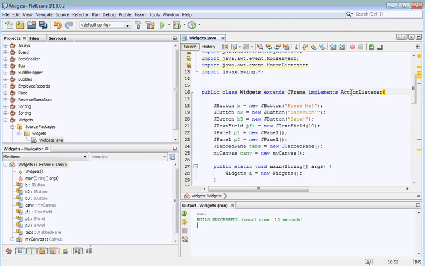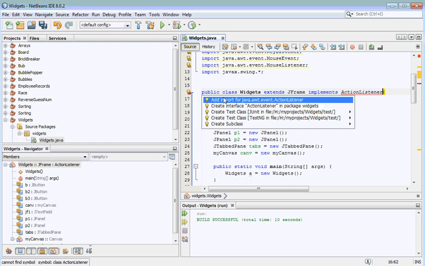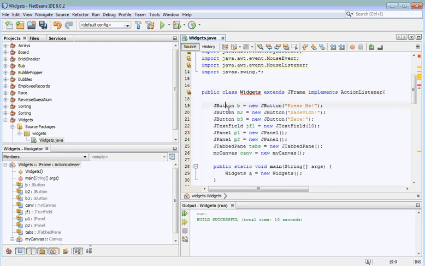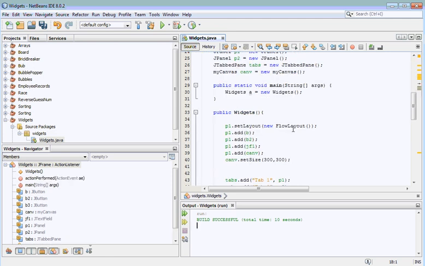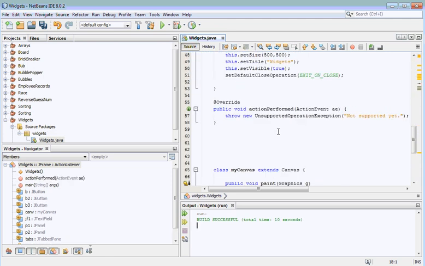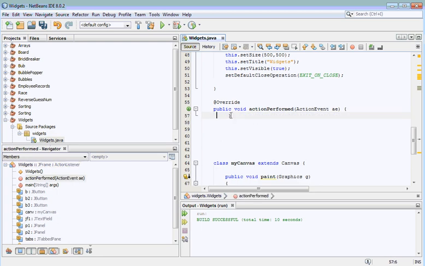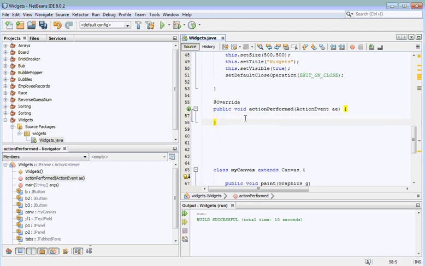We're going to have to add the import. And then again, we know all the functions that we had to implement for mouse listener and keyboard listener. I'm going to implement all the abstract methods for action listener. Let's see how many there are. There's just one, action performed. So now we've implemented action listener.